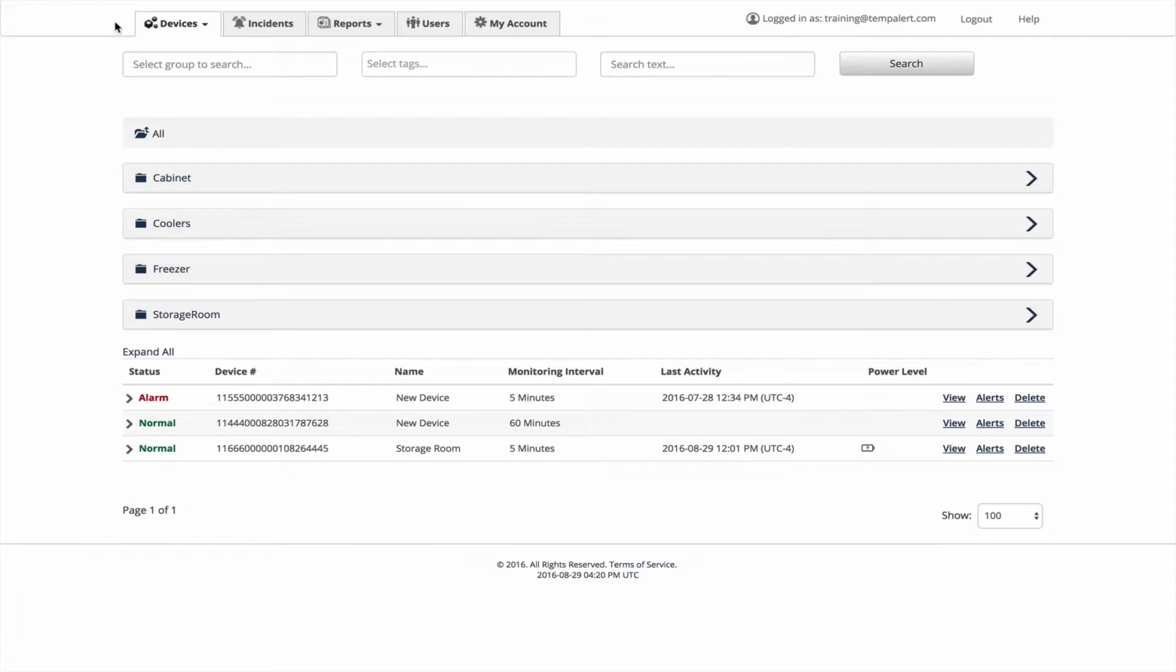Upon first logging into Temp Alert, you will be viewing a list of your devices and the most recent device and sensor activity. We refer to this as our device list view. The device list allows you to view or delete devices and edit alerts. There are two other viewing options available, the device map view and the device dials view.